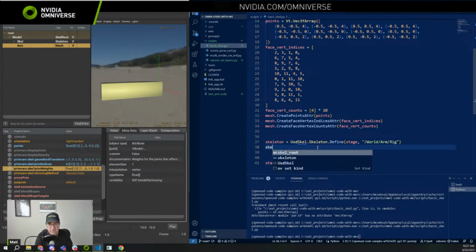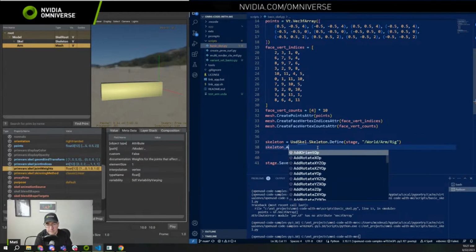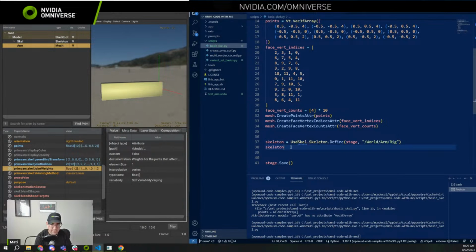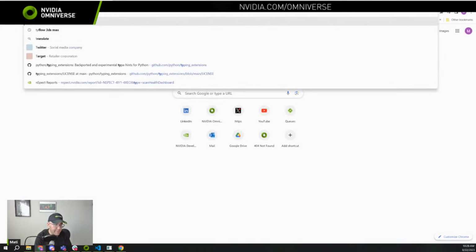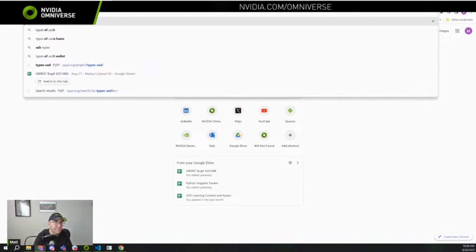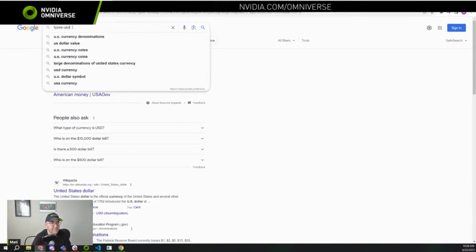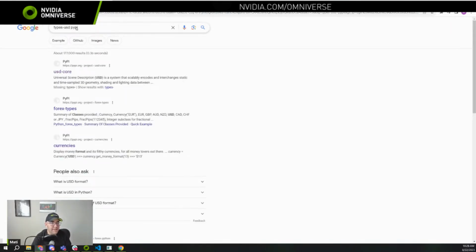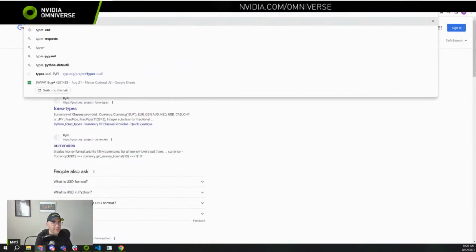So we've got our skeleton, and anyways, I can take a little break here to talk about why this type hinting is working so well, and autocomplete is working so well. So if you haven't seen Types USD, highly recommend it. This is published by Luma. Oops, that's weird. Still not ranking very well, but I just had it in my search bar.